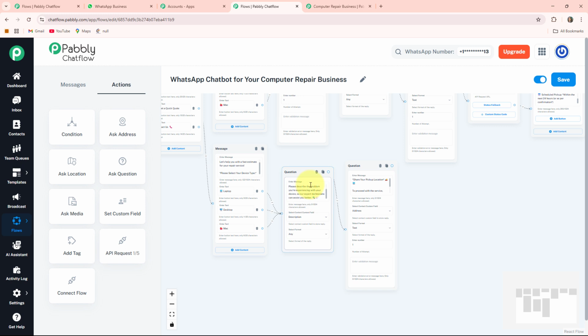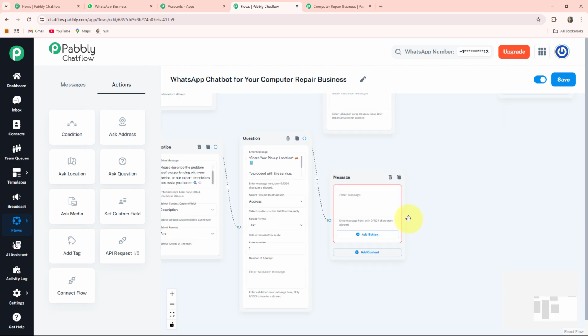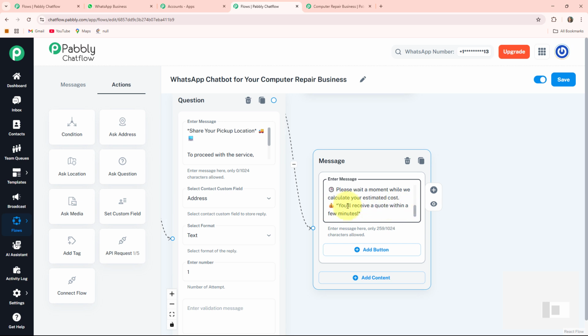Now, whenever my clients select the device type as well as provide me their description and the address, then my bot will respond to them. For that, I am clicking on this circle, dragging a line, and choosing content type as text plus button. It will provide me one enter message box where I can write my response message. Here I write one message, that is you will receive a quote within a few minutes.